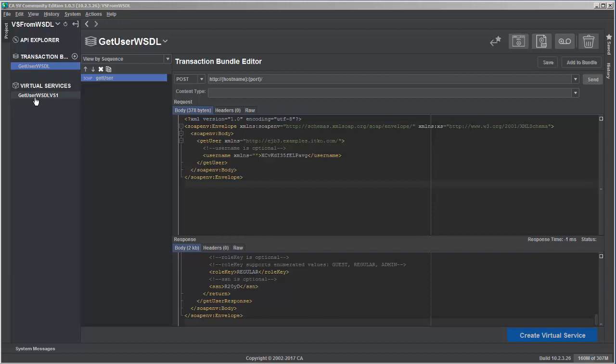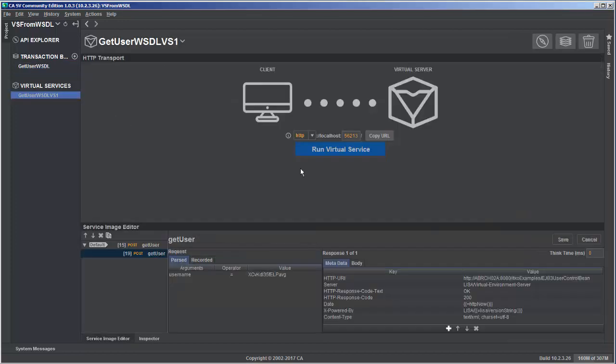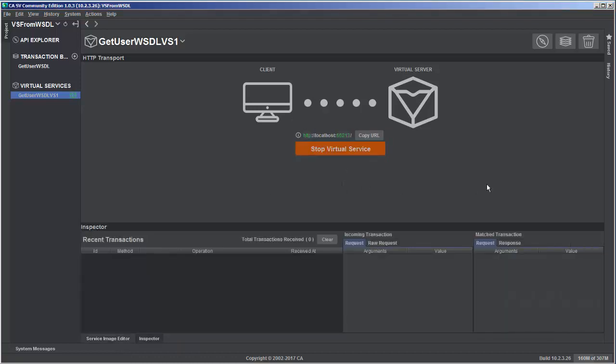And below here is the Git User WSDL virtual service created from the bundle. And the virtual service is very simple. It just has one transaction, which is a Git User transaction. And we have the URL and the port number right here for the virtual service when we start to run it. So let's go ahead and run the virtual service and take a look and see how this is working.